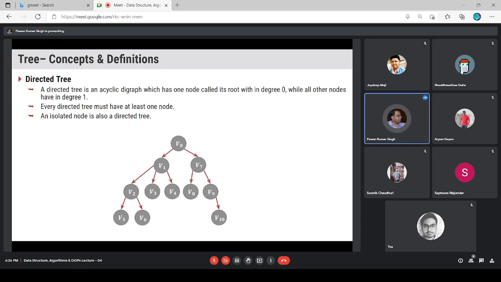Okay. So see here, there is one node called its root with in degree 0. What is the in degree of the root? That is V0. V0 is the root. So what is the in degree? In degree is 0, because no edge is coming to V0, while the other nodes have in degree 1. Consider V1, V2, V3, all have in degree 1. At least one edge is coming to V1 or V2 or V3 or V4, except the root. So this is a directed tree.